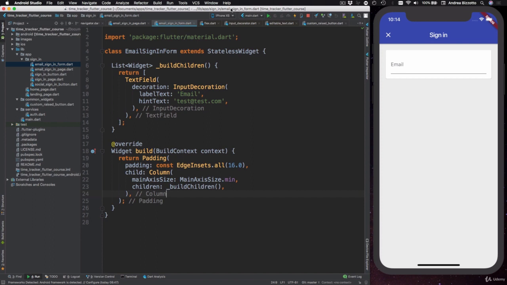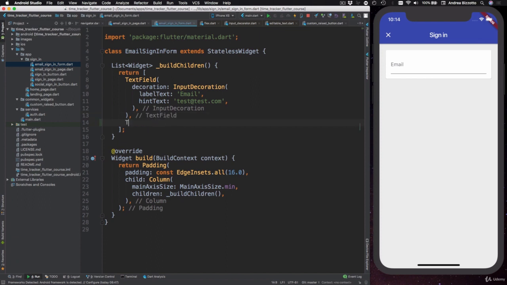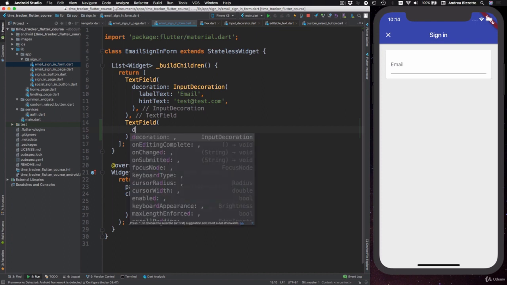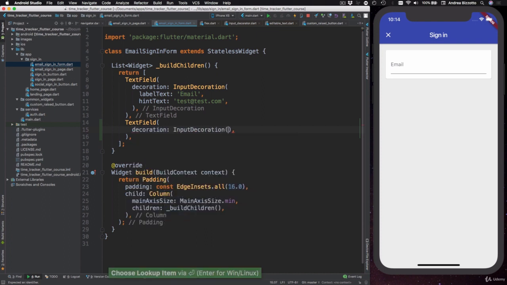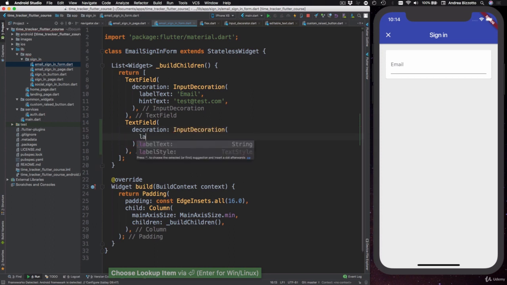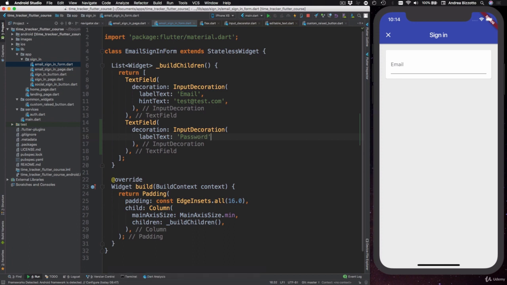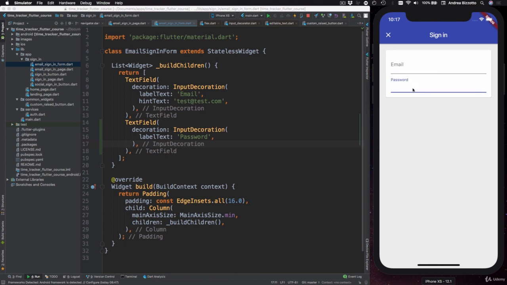Okay, so let's carry on and let's add a password field. So to do that, we're going to use a text field once again, and then in the decoration parameter, we pass an input decoration like this. And for the label text, we are going to say just password. And in this case, we are not going to add a hint text. So I can now hot reload, and I can see that the password field appears. So here I could tap in and start typing a password like this.